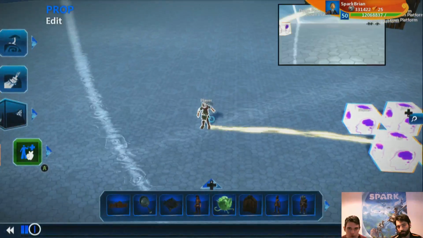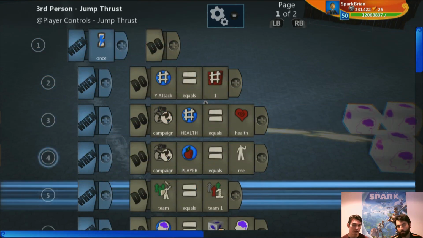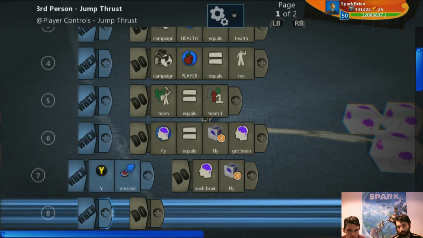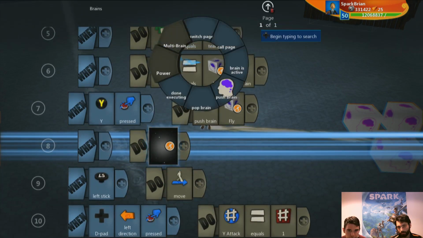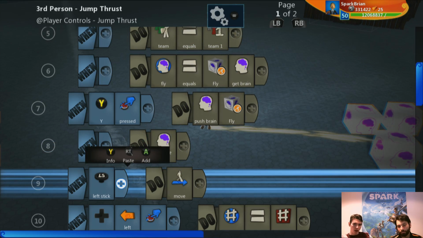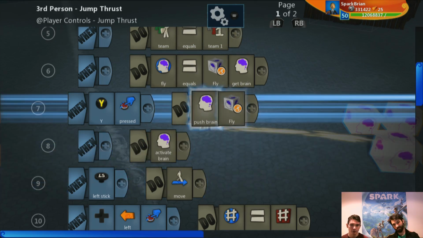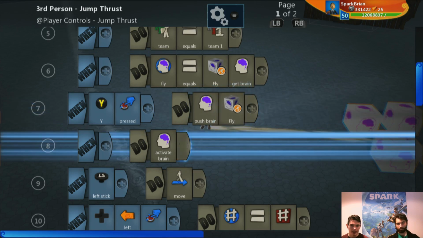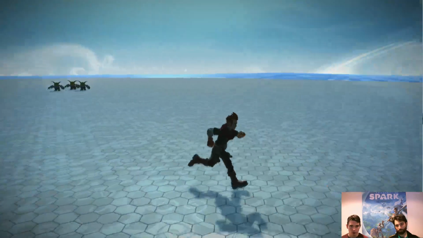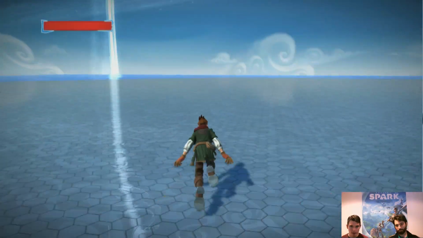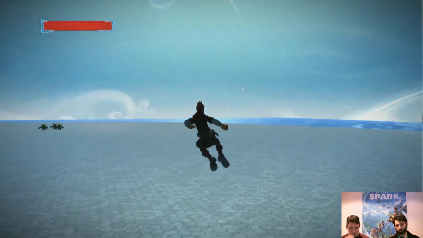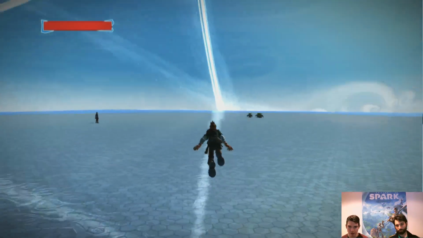Because that brain is in the world, I will also just have to simply say activate brain. So when I press Y, it pushes this fly brain onto me, and then I activate that brain. So we go into test. I'm walking around, doing all this stuff. I hit Y, and then now I can fly around. I have that brain inside of me, and I'm not just calling that brain, I'm calling that brain variable.